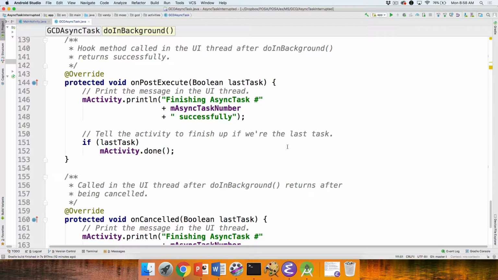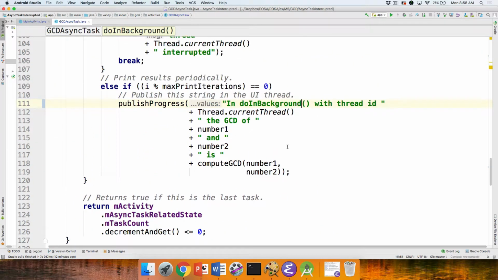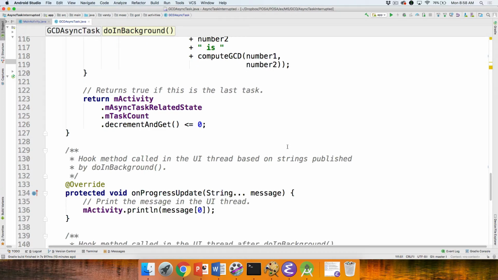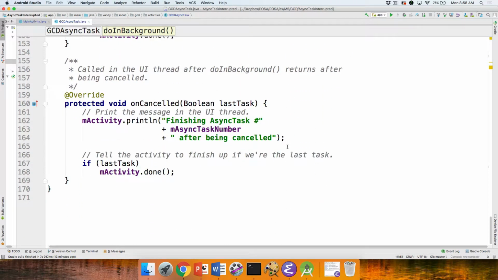If everything did not go according to plan, in other words, if we got canceled, then in that case, the onCanceled hook method gets called, and that basically says we are finishing up after being canceled, in which case we're done. Any questions about any of that stuff? So that should give you some ideas of how to structure your use of async tasks in the programming assignment, although obviously your programming assignment is somewhat different in terms of the actual logic that you do.